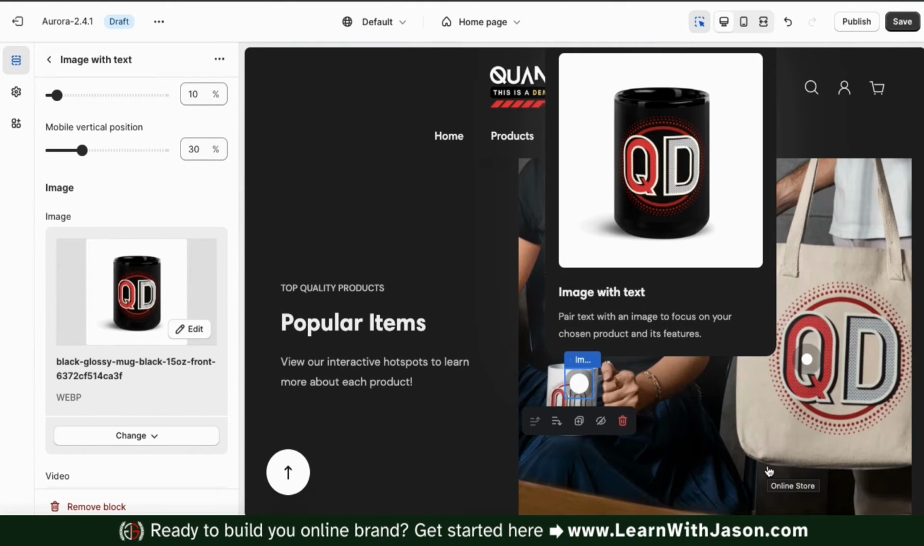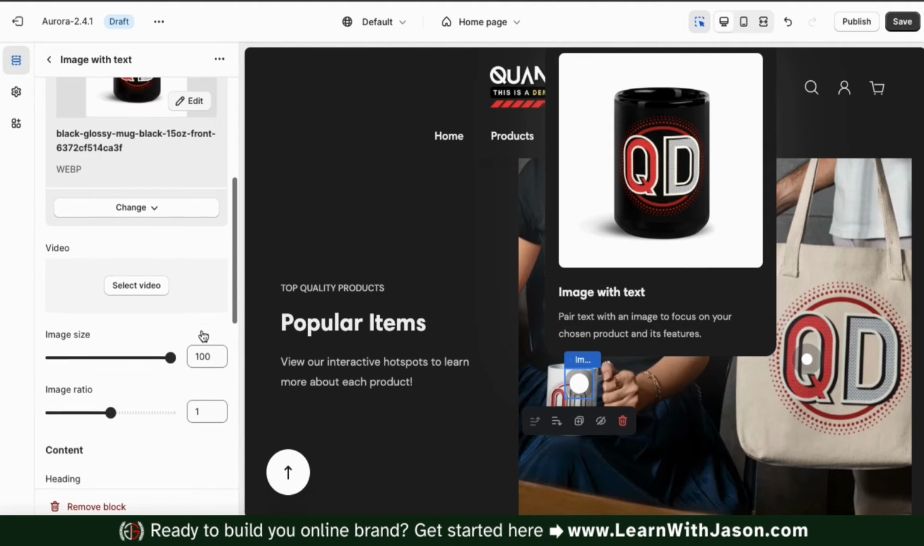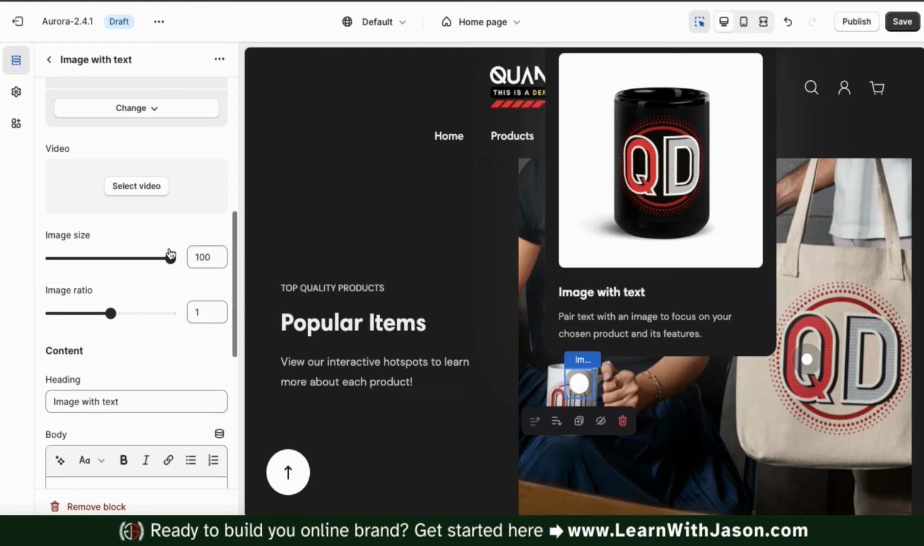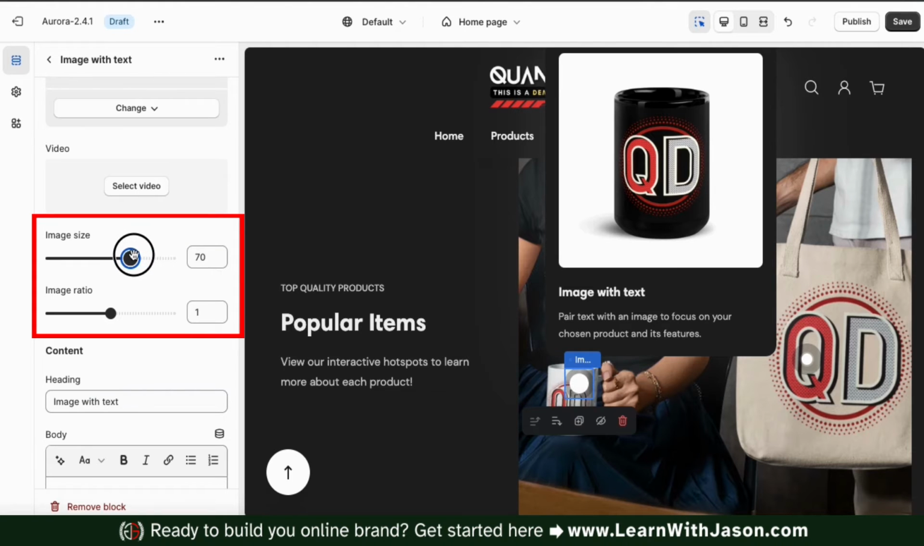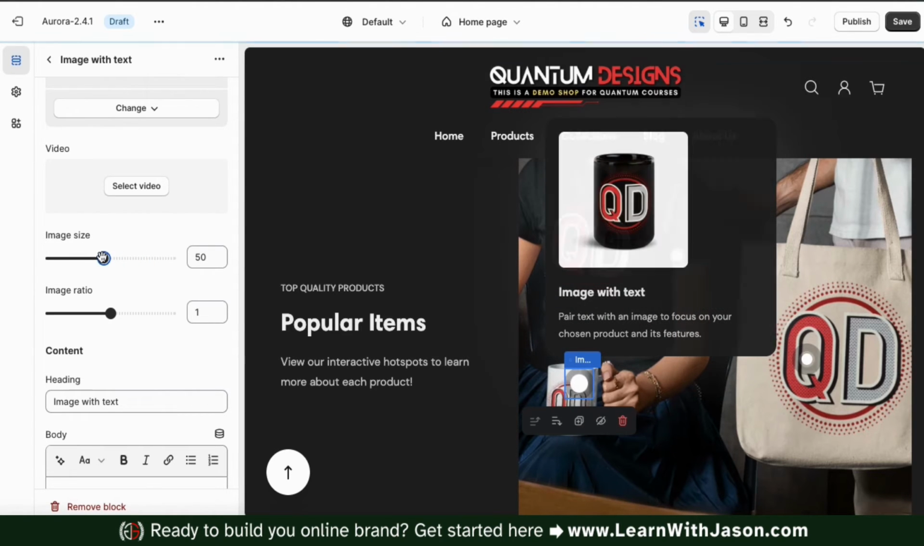I simply uploaded an image of my coffee mug since that's what my hotspot is highlighting, but feel free to get as creative as you like. Next, you can use the slider bars here to adjust your image size and image ratio. Simply slide the slider left or right to make your image bigger or smaller. And I like a square image, but feel free to adjust your image ratio if you like as well.